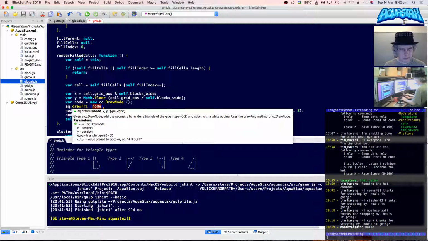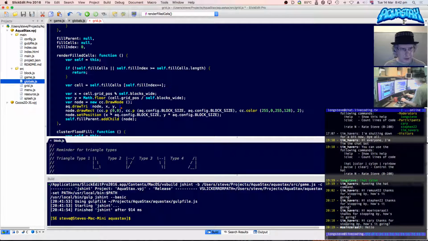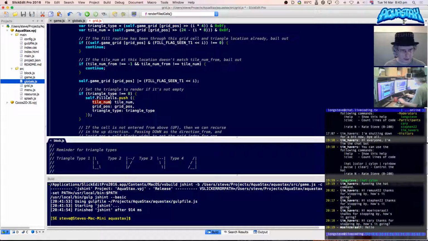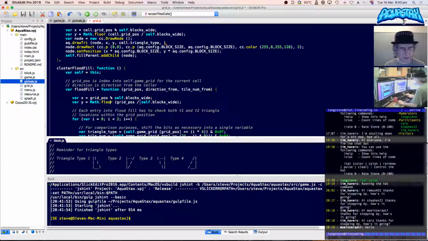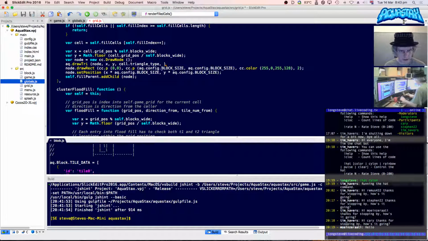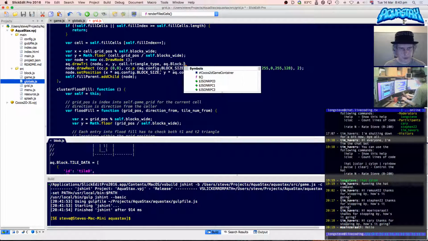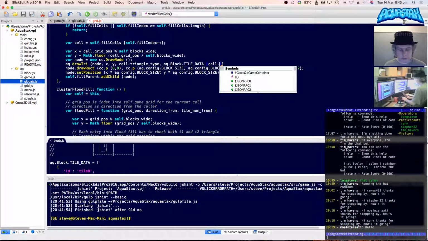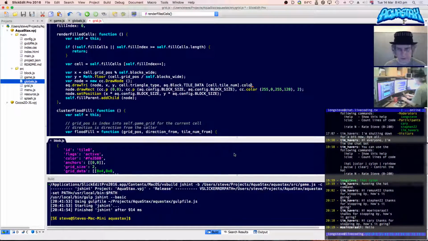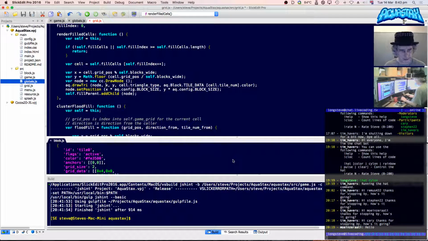So aq dot draw try is node XY. Type is going to be cell dot triangle type, and color is going to be tile num, but indexed into my blocks array. So it's going to be aq dot block tile data cell dot tile num dot color. Right. Oh, actually, that's going to be 0, 0. Right.